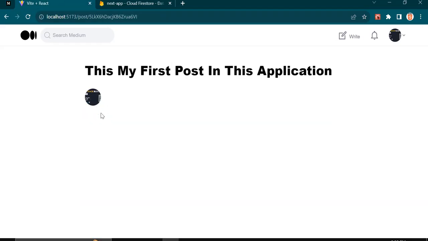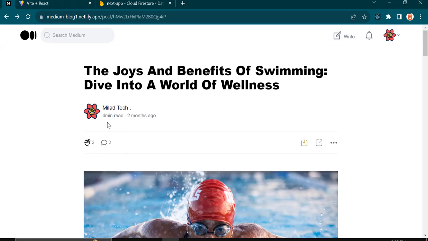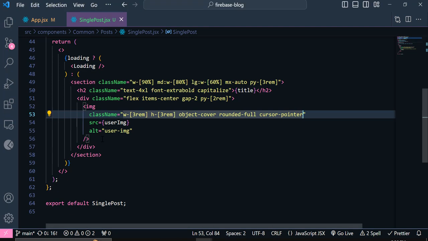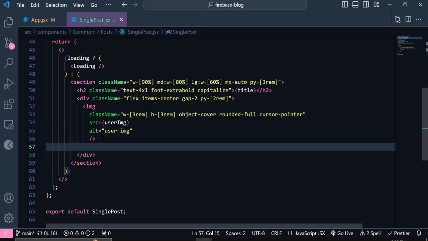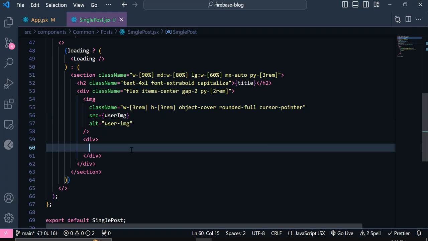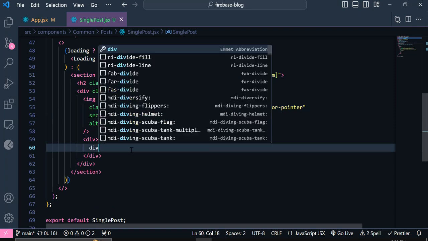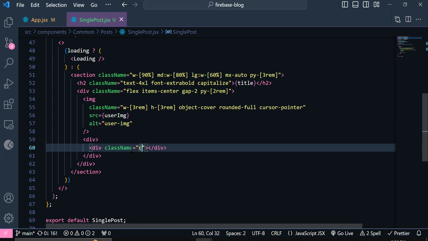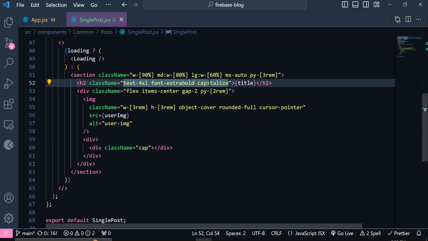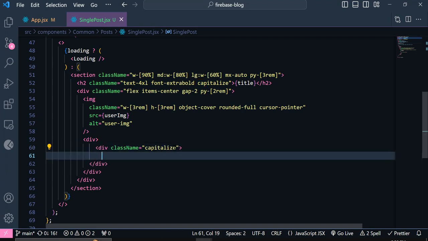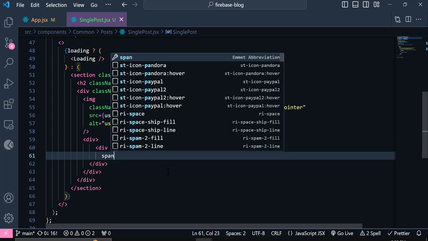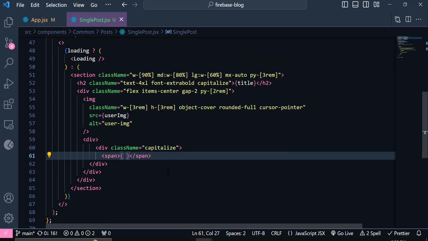Now you can see here is our image, and let's print our username and that time here. Down this image, we need to have another div for them. Inside this div, we are going to have another div with the class name of capitalized. I just copy this capitalized from here. So we need to print our username and the follow button here. I'm gonna have a span tag.